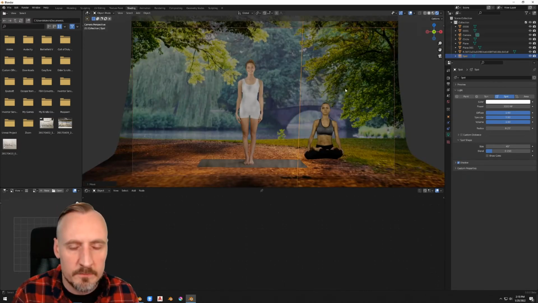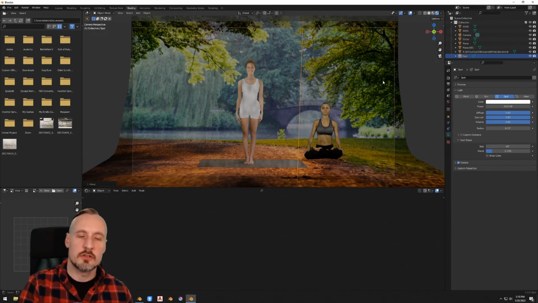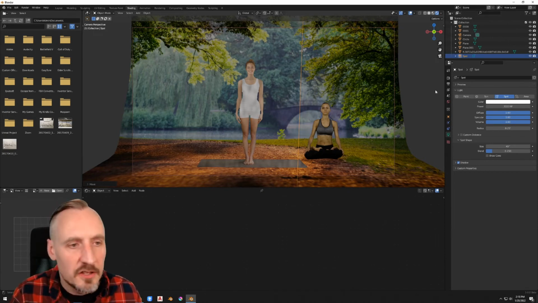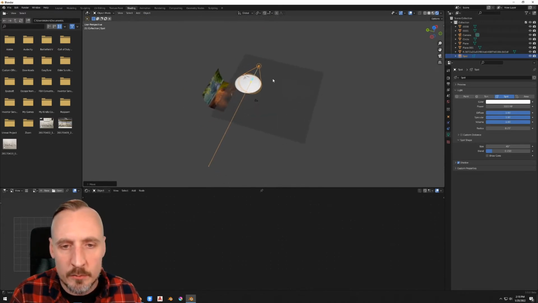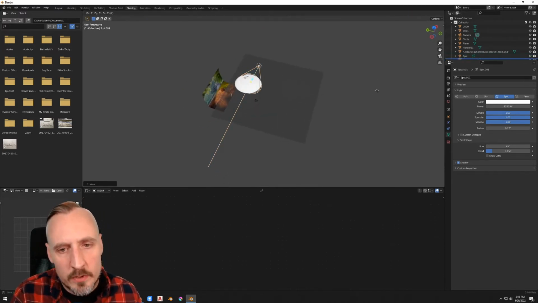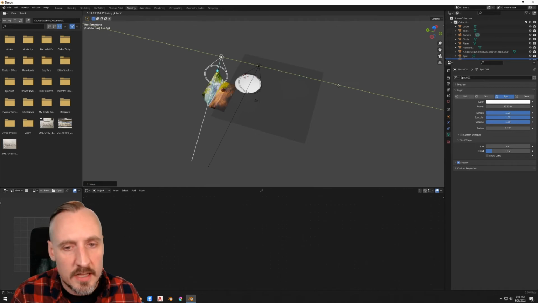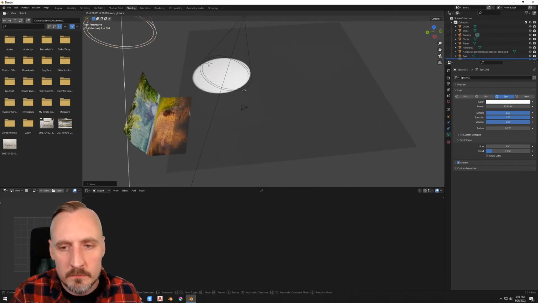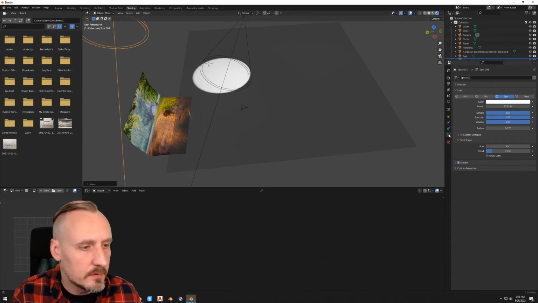Go back to the camera. How's that look? Starting to look pretty good, not so bad. So I think we just need to add another light here. I didn't do this last time, but we're going to add a light that will kind of just light the background world a little bit. You can turn that down.